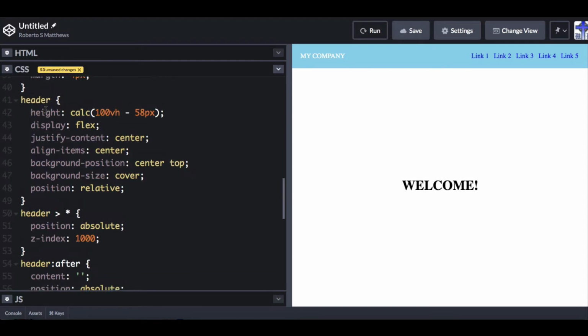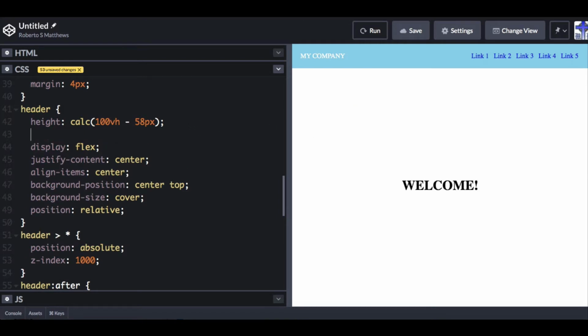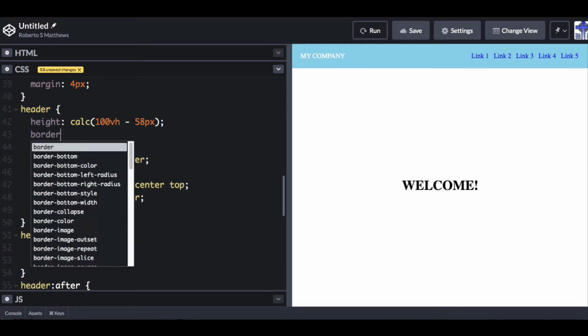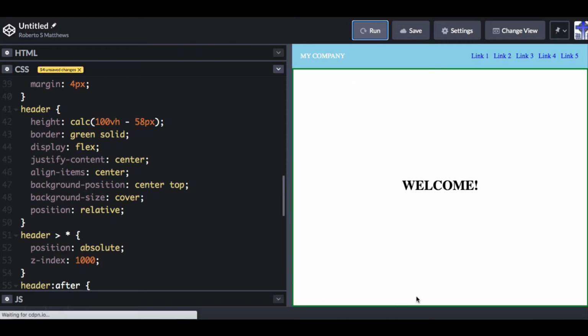Just a couple of things on the header, which is where we're going to stay for a long time, is we're going to have our header be calculated as 100% of the viewport height minus the 58 px. The 58 pixels is how high this navigation is. The reason we do that is because if we do a border here of green solid and we run it, as you can see, our header just takes up that amount of space.